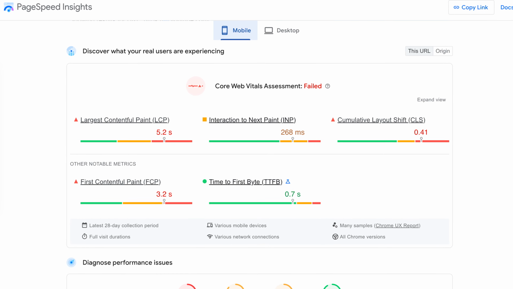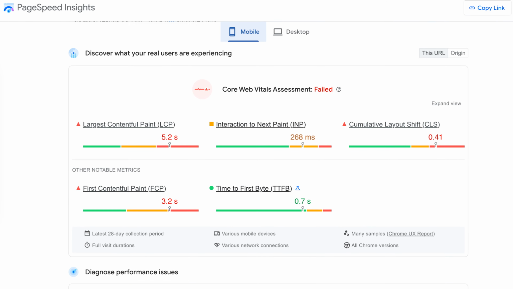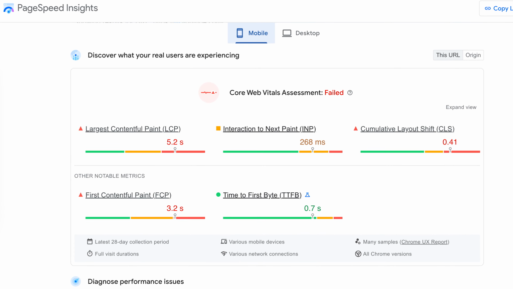Today we're diving into a topic that's crucial if you are building a website with WordPress: Core Web Vitals. If you've recently checked your site's performance and found out that you failed the Core Web Vitals assessment, don't panic. We're here to break it down and show you exactly how to turn things around.